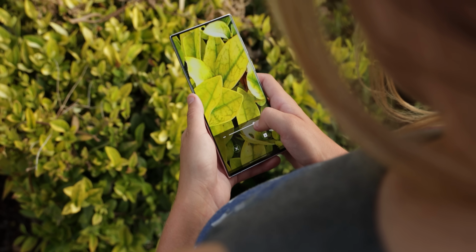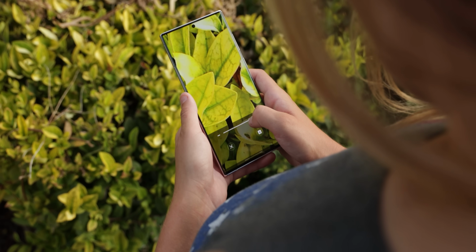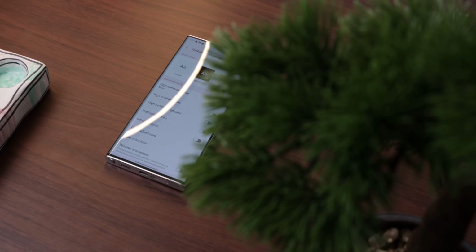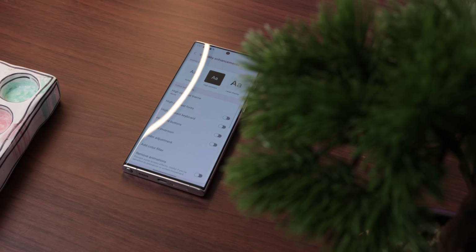So with the back camera, you can enlarge items in the real world and it works really well. I'm sure tons of people will find a use for this, not just those with visual impairments. There are also a few new accessibility features that you probably don't care about.